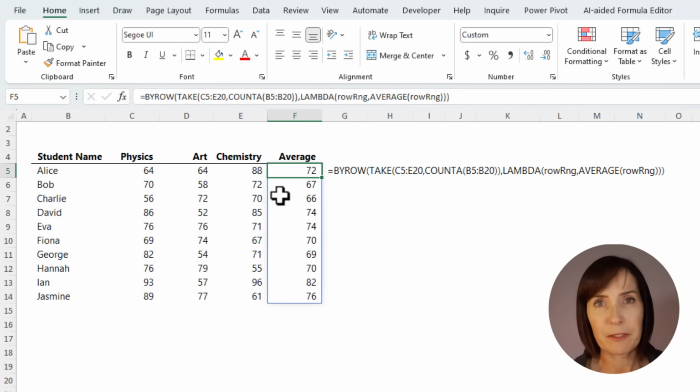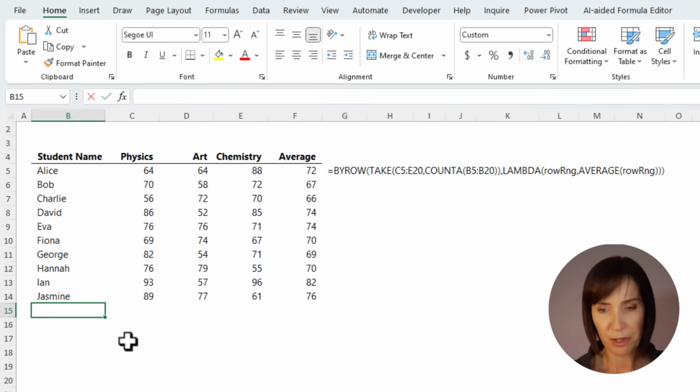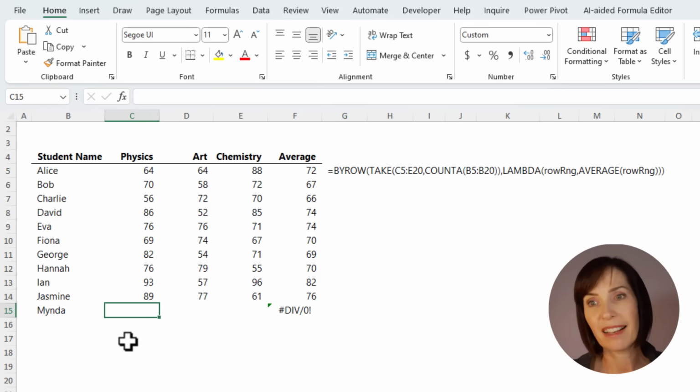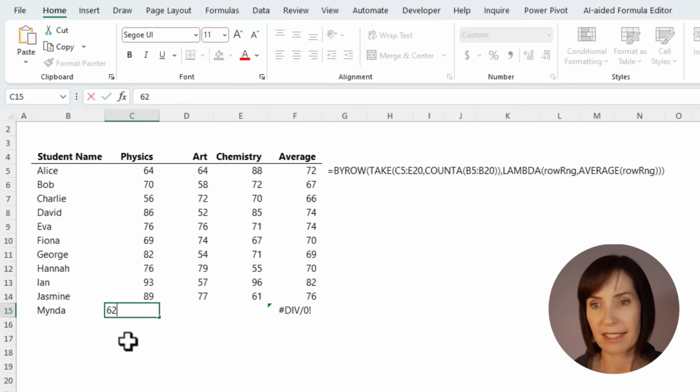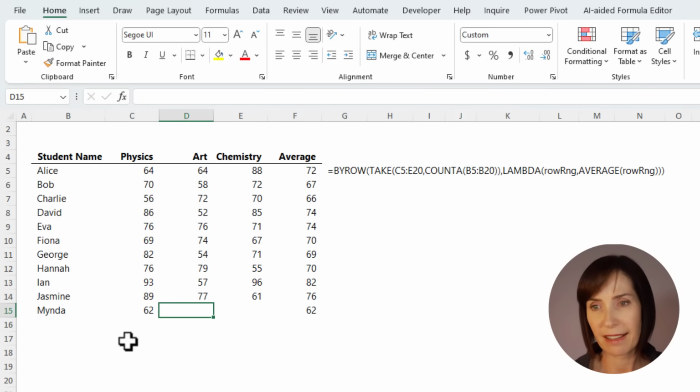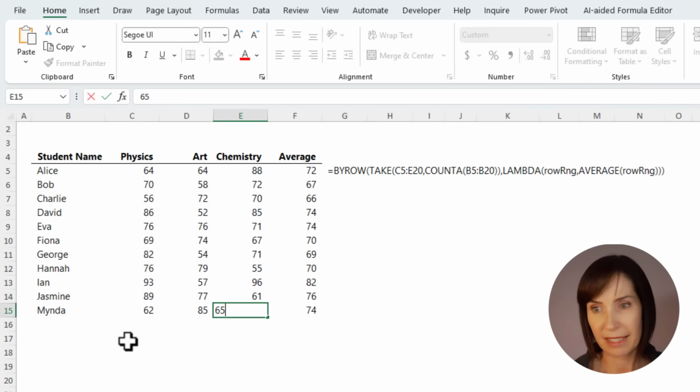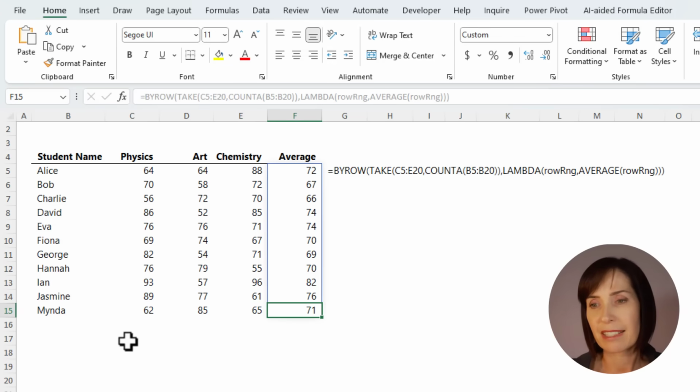Now it doesn't look any different, but when I add a new student, let's say me, now I was never good at sciences, so let's say 62% there. I was better at arts, and chemistry not great either, but I'll give me 65. That's probably being generous. And you can see BYROW has already filled the formula down for me, like magic.